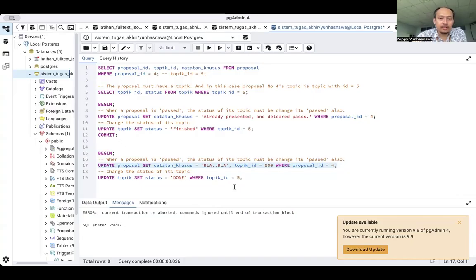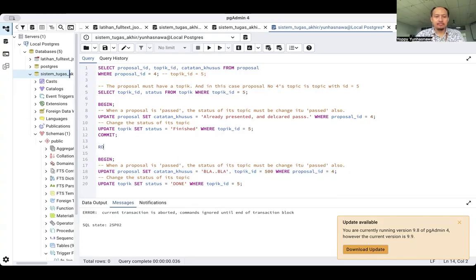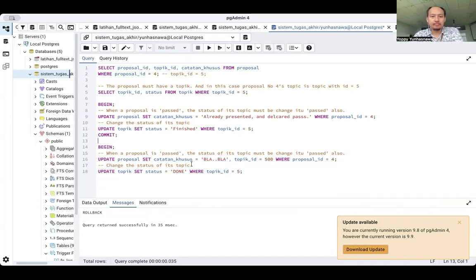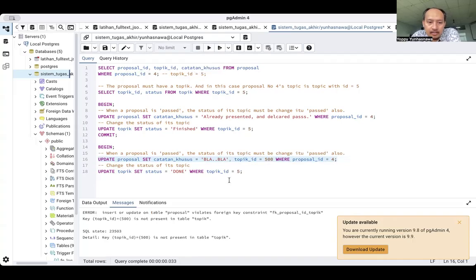Okay, I will call rollback first. I know this transaction will be error. If I'm not using transaction, I'm not highlighting this begin statement, then this one, insert or update on table proposal violates foreign key constraint. Yeah, this is error. And this is not error, because there is no problem. Topic ID 5 exists.